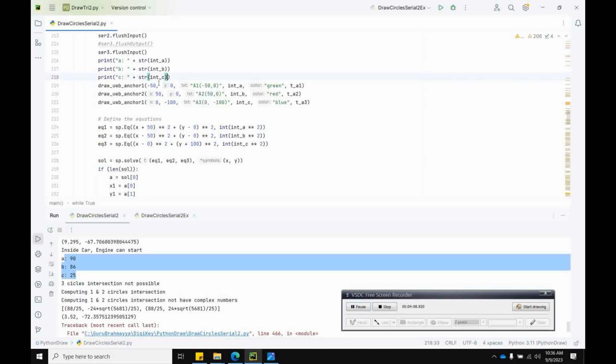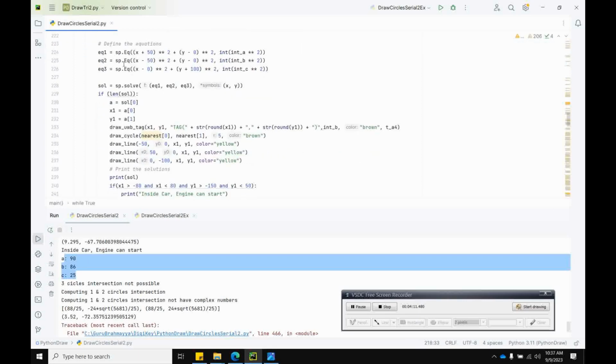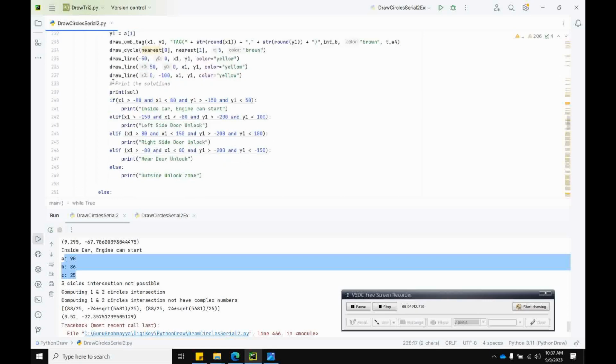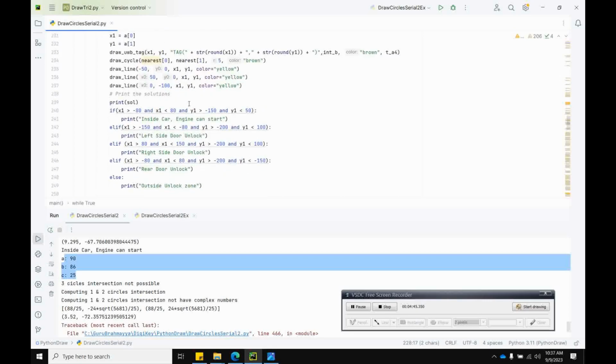Once the radii come in, I form the three equations, equation 1, 2, and 3, one for each circle, and then I try to solve these equations by using the simple library. When the three equations are solved perfectly, that is the ideal case. I'll get one tag point, one x comma y point, which is the ideal case, but practically it's not possible. So if the three circles are solved properly, then I'll get some value in my solution. If the length of the solution is greater than 1, then the three circles intersect perfectly at the same point.